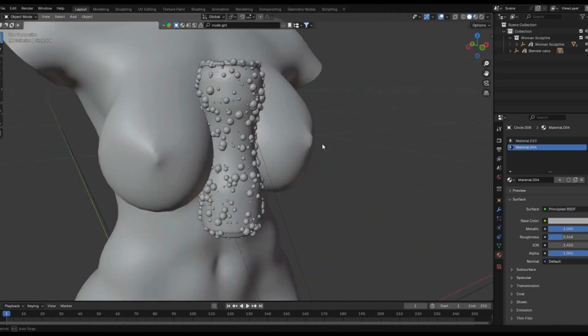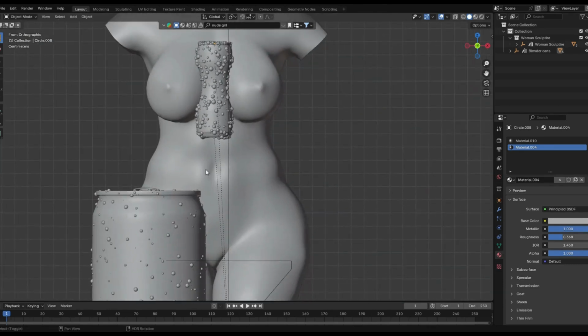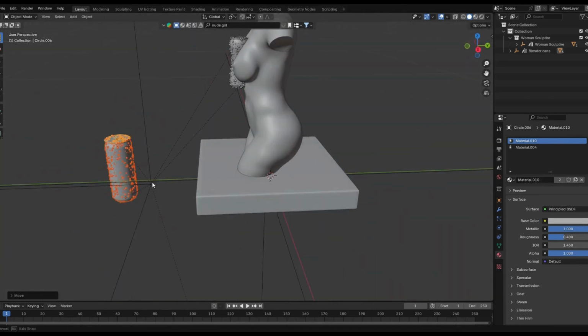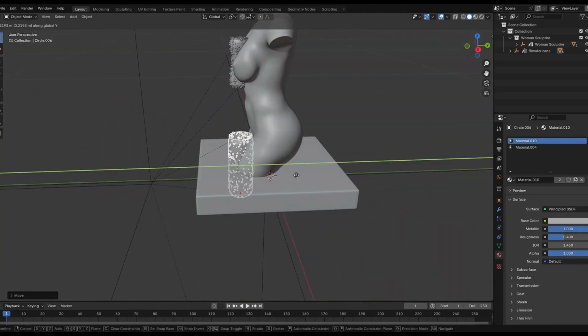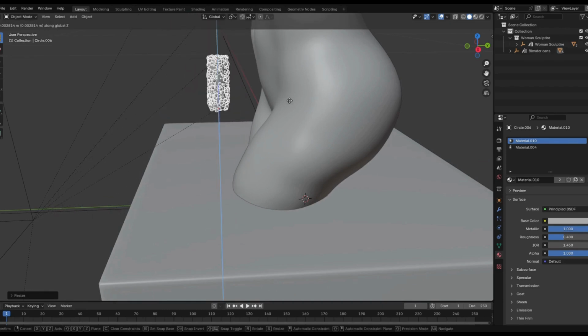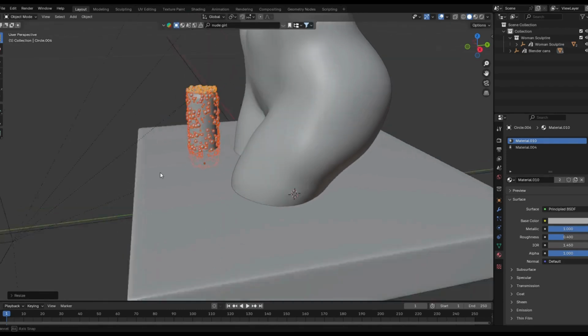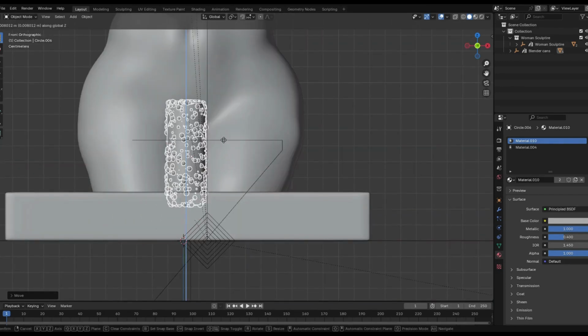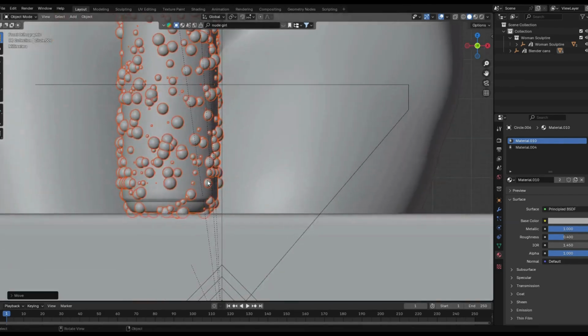Now this looks perfect for me. Now select the other cold drink can and decrease the size. Drag the can and put it in front of the model's main part. Use the cold drink can for hiding the other part.